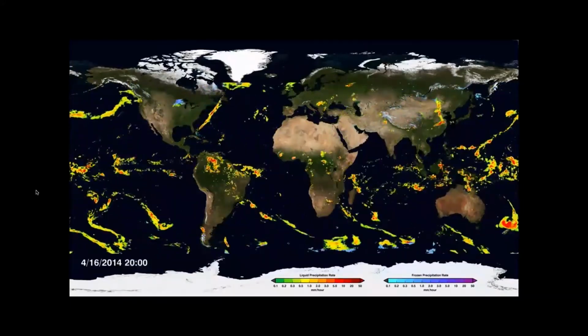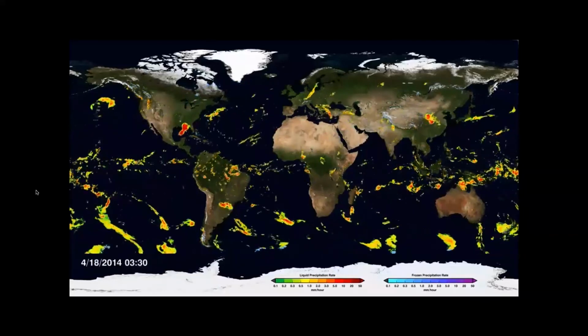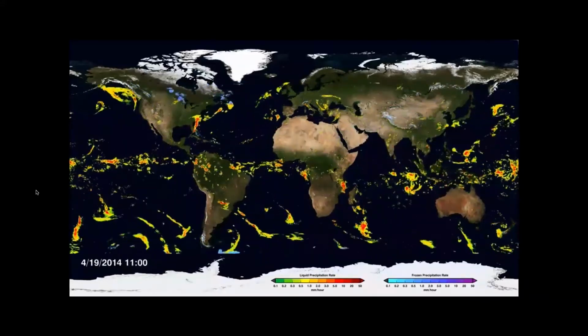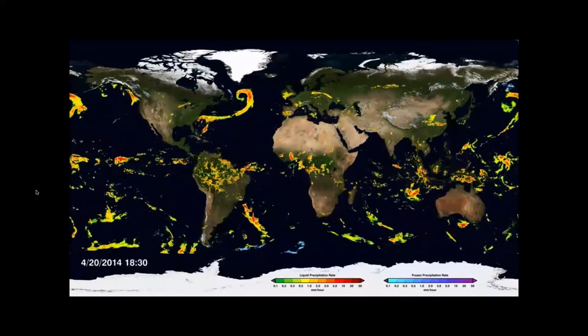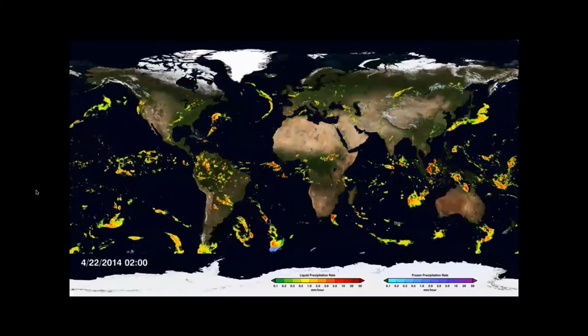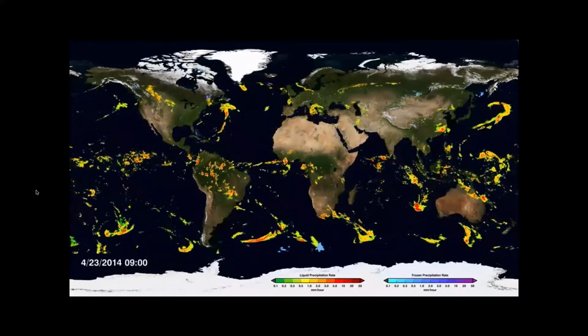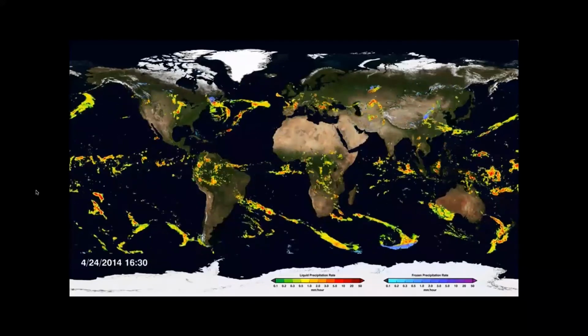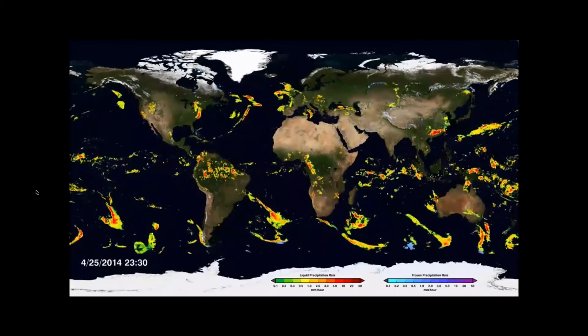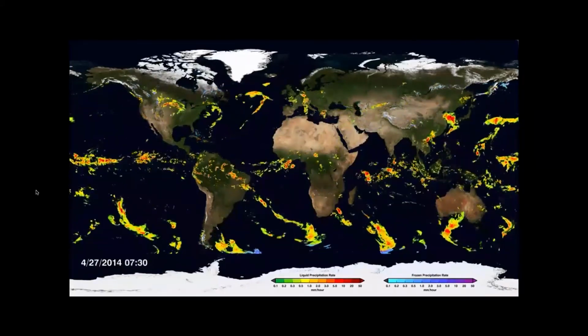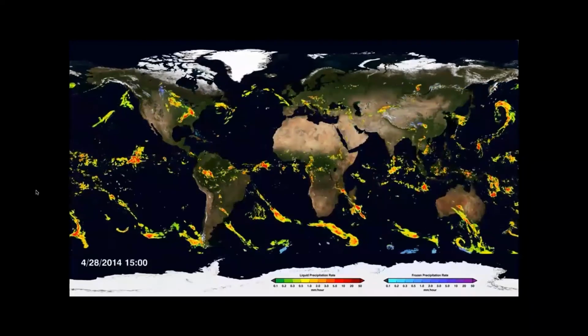We can see where we have yellow or red or orange. Those are areas of high precipitation. So what patterns are we noticing? Does everywhere have the same amount of storms, or do some places have more storms than others?